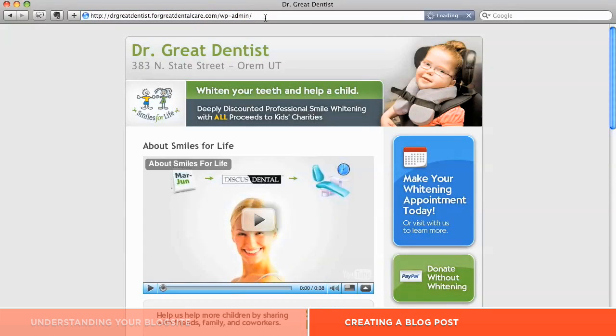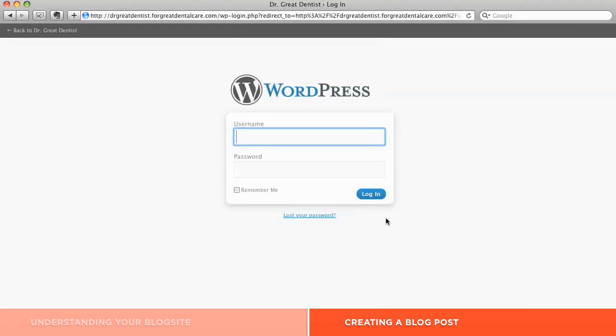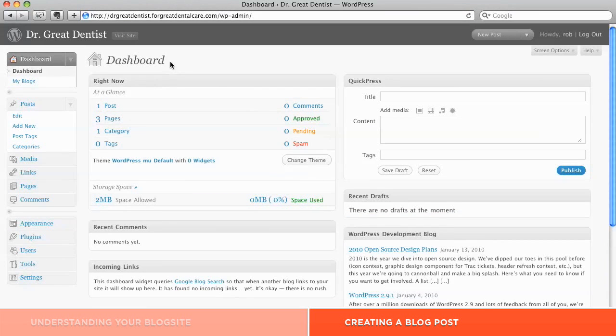A-D-M-I-N, and then hit return, and this will take you into a window that allows you to log into your WordPress blog. Your username and password are the username and passwords that we've provided to you. So log in. It takes you to what's called your dashboard.